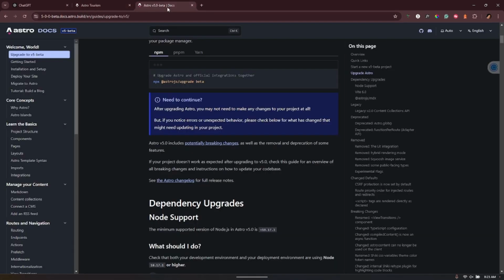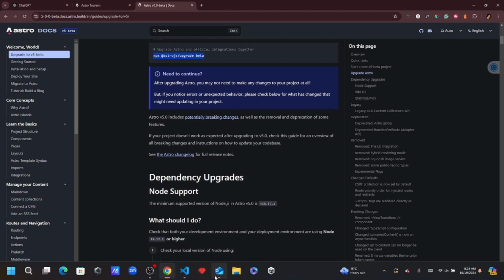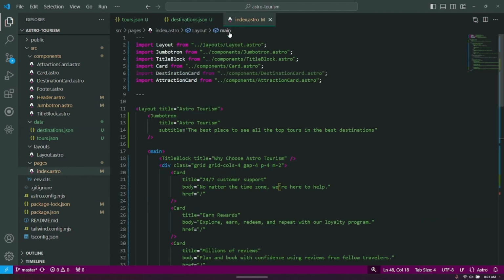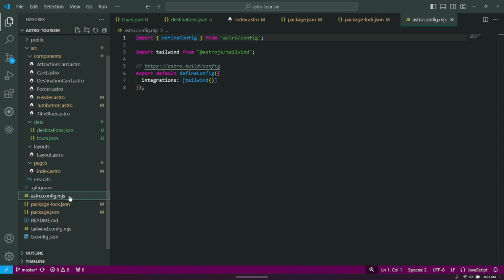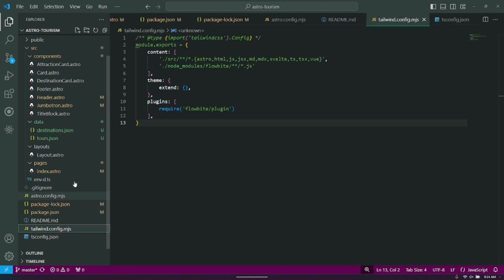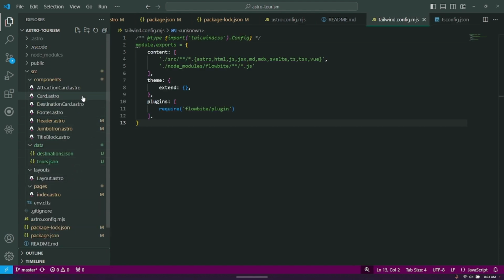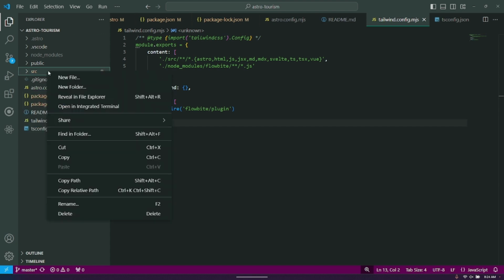The first thing we have to do, we're going to use Astro's new content layouts. So you will need to put this in the terminal: npx astro upgrade beta. I've already done that in my project, and if you look at the package.json, yeah, I've already done it in my project.